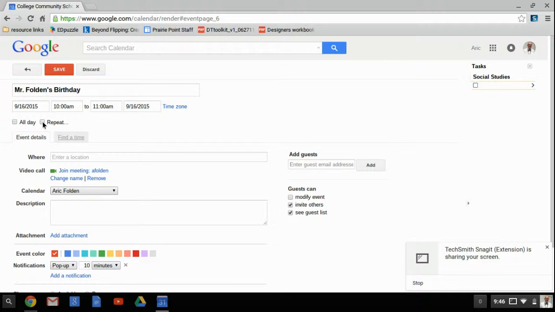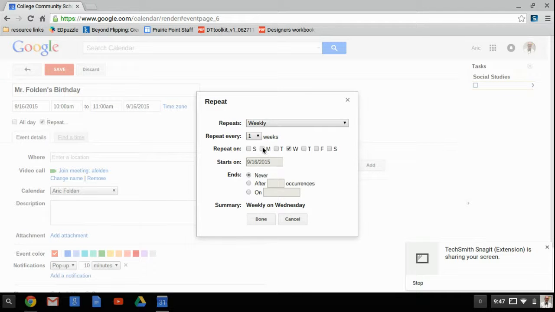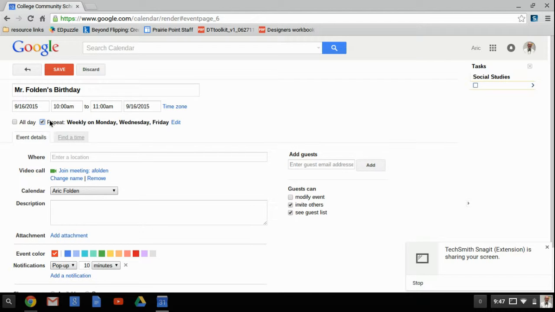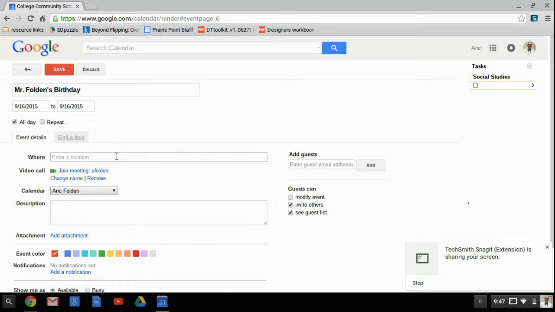Another fun option is to click the repeat event. If you wanted to set up a schedule for your classes, you could click repeat and then select what days of the week it repeats. I'm just going to say my birthday happens every Monday, Wednesday, and Friday for this. Then it clicks on the 16th, and it goes on from there. This is great if you want to set up your schedule of classes. But I'm going to stick with all day.